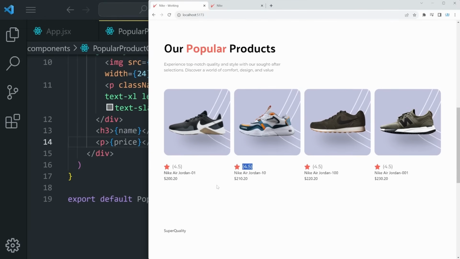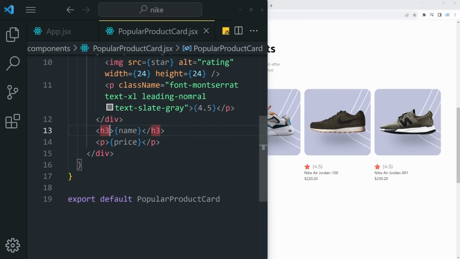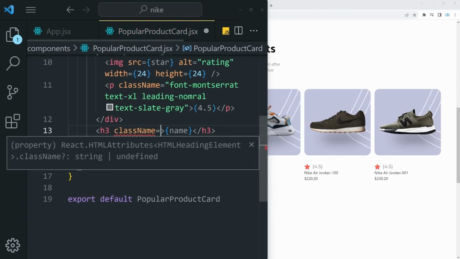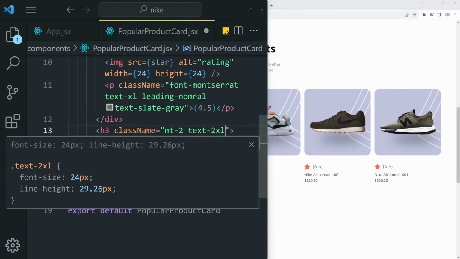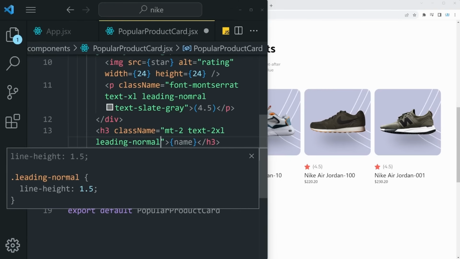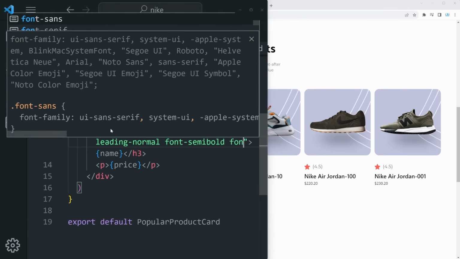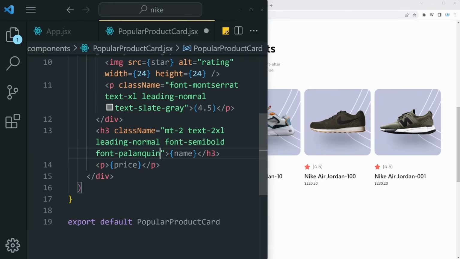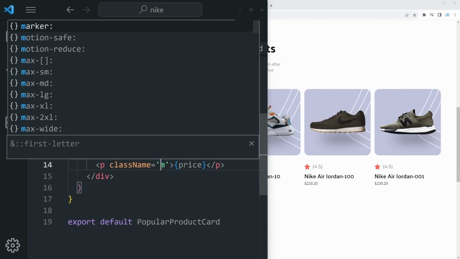So if we save it, okay, it's there, but we can make it look better by giving this h3 a class name of mt-2 to divide it a bit, text-2xl to make it larger, leading-normal to provide a 1.5 line height, font-semibold, and font-palanquin. There we go.